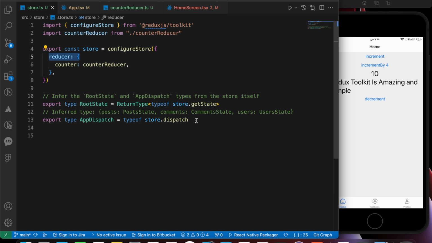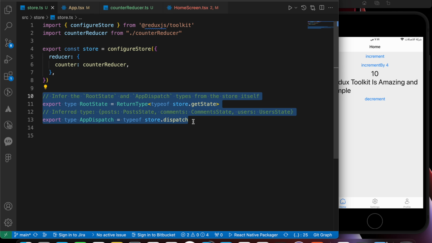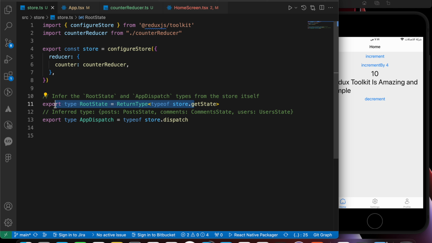Okay, those 2 lines are TypeScript, one to export the type of the state and one to export the type of dispatch. If you're not familiar with TypeScript, don't worry, we have a great course that we're going to upload on this channel, so don't forget to subscribe and follow me.